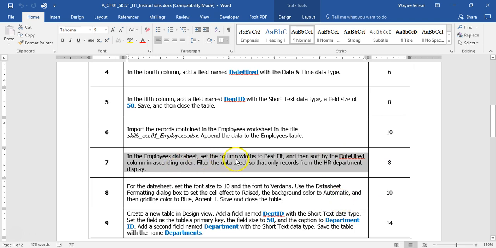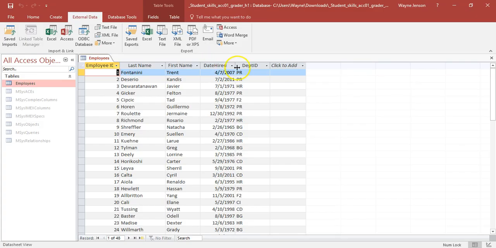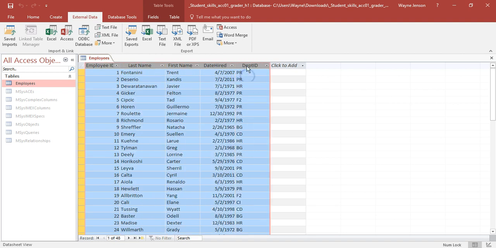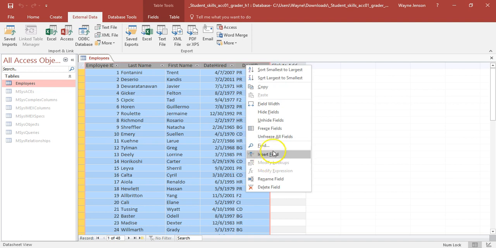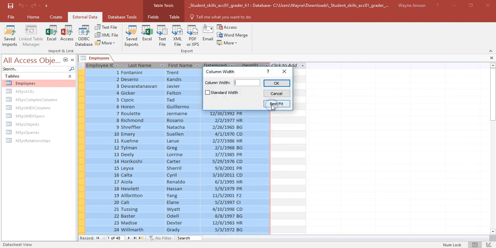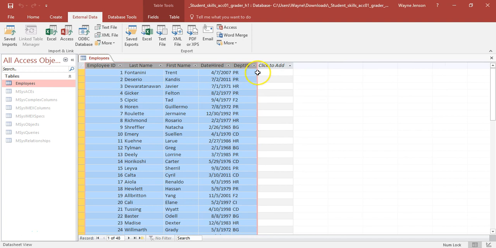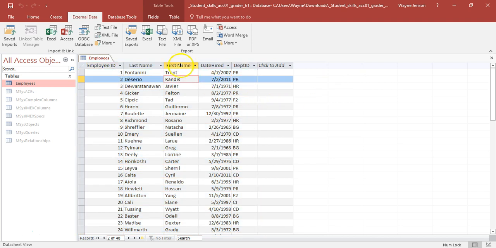So first thing is we're going to set the column widths to best fit. To do that, we're just going to highlight all of the fields and then right click, and for field width we'll click on field width and just click on best fit. When we click on best fit, you'll see that it adjusts the widths of the columns or the fields to fit the data that's in it. In our case, it kind of condensed them a little bit. Okay, so that's the first step in this part of the project.